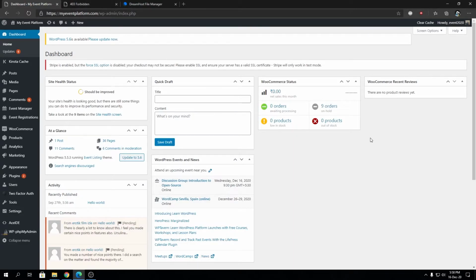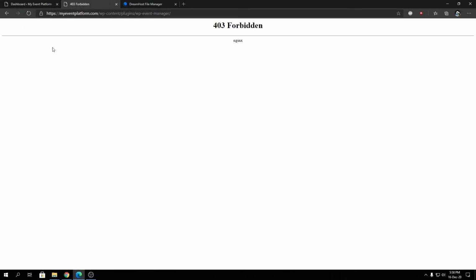Okay, let's talk about why you want to do that. Before that, I'll show you how it will actually look. Since the nginx configuration we are using already has directory browsing disabled, there's a 403 error for you. So you will see something similar to this when you turn off the directory indexing or browsing.